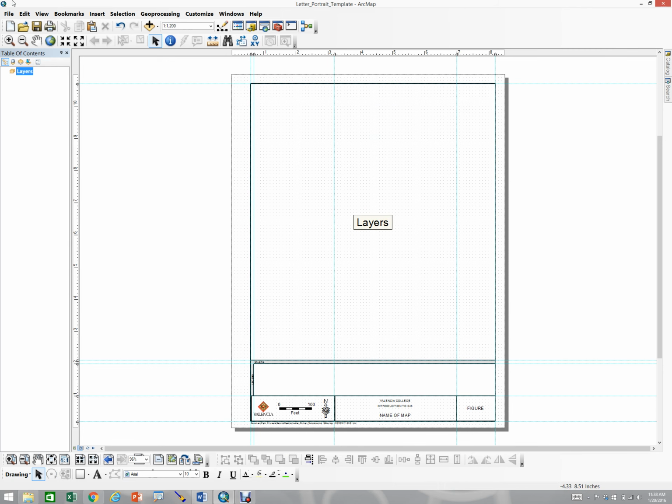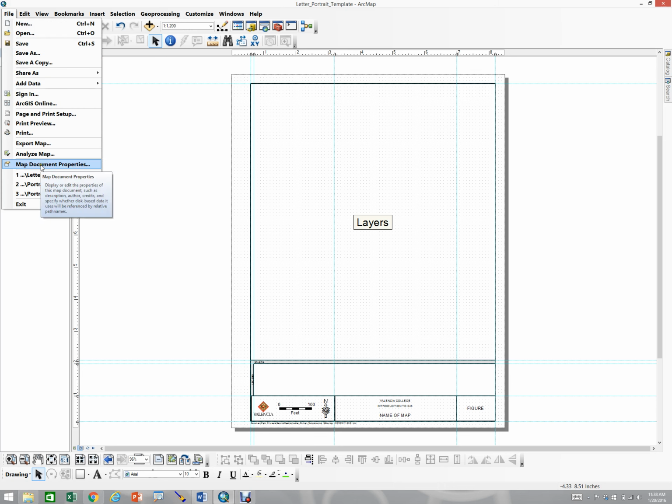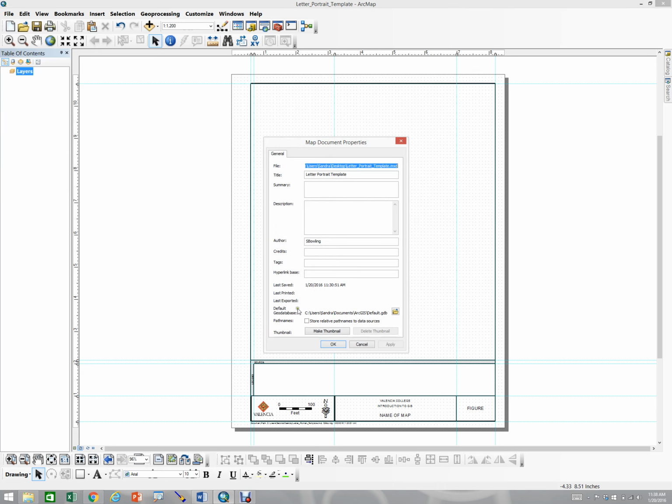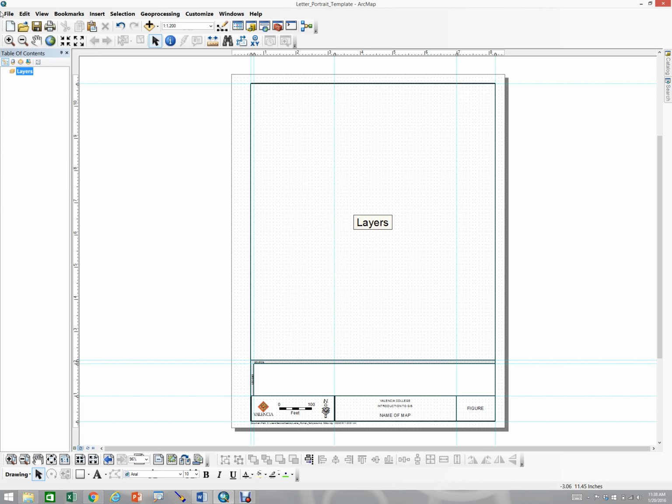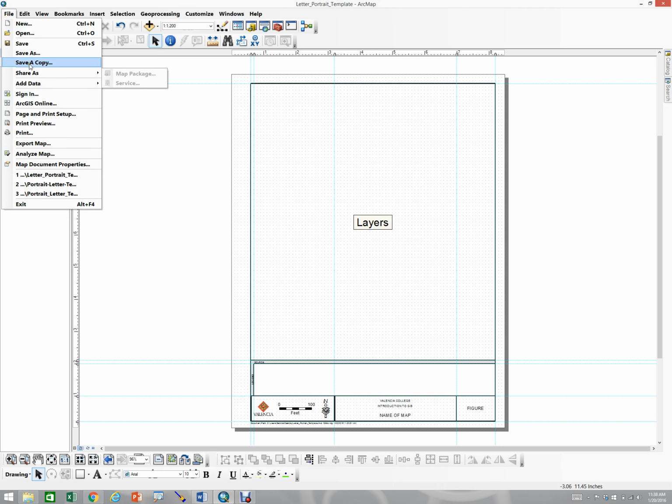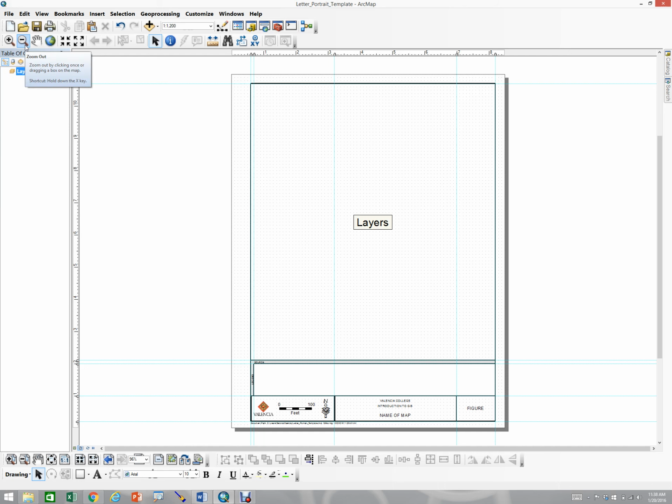Alright, now I'm going to go back to my map document properties, and now I'm going to make a thumbnail of it because I'm finished making my portrait template. So make a thumbnail, apply, and OK. And I'm going to go ahead and go to File and I'm going to save this document.